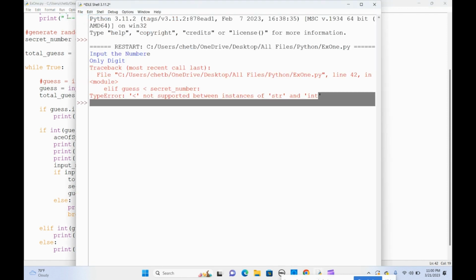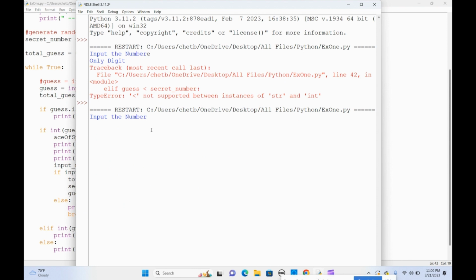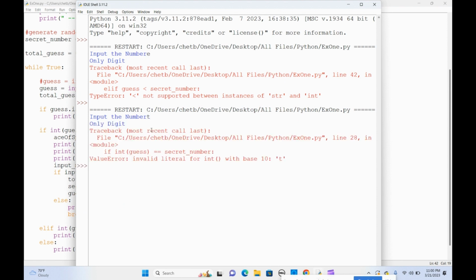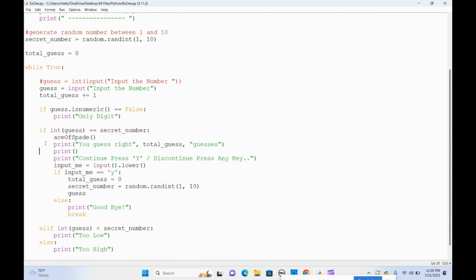So when we run the program and say here is t, it says only digit. So invalid literal for int with base 10: t, here if int guess equals secret number. Now what is happening here? What's the problem here is it's checking int guess equals secret number because it's checking both at the same time. Because here it's two ifs, right? It's checking on both times, which is not right. So what do we do? else if. Because it will check this, and if it is not that, then it will ask you the question, right?